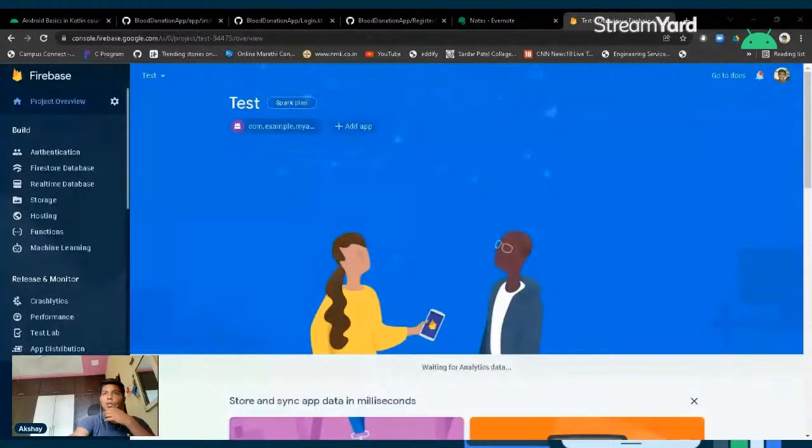And over here also you'll see. Now what you have to do is, in order to use the authentication service, you have to include these basic services by clicking on this button. So let me just share my screen.